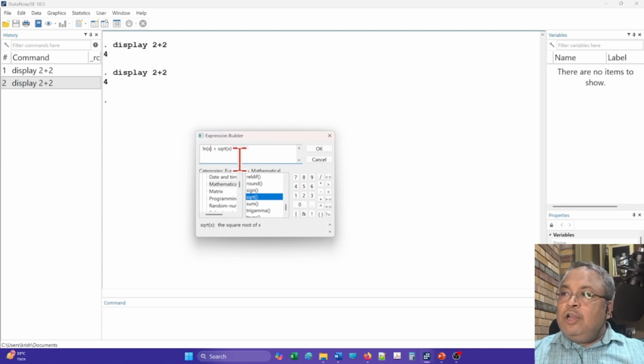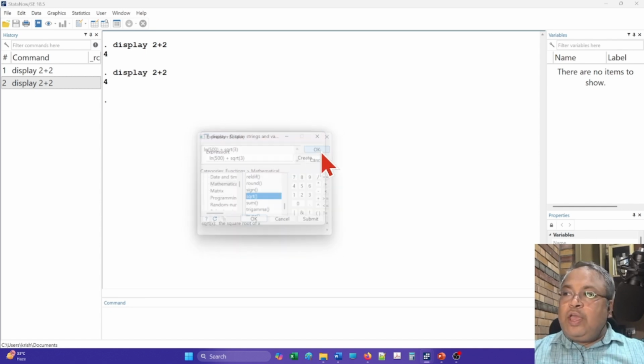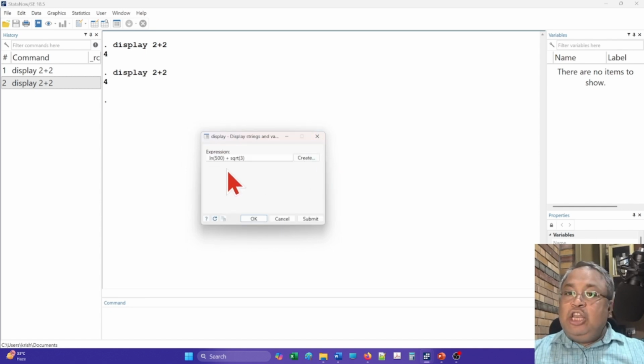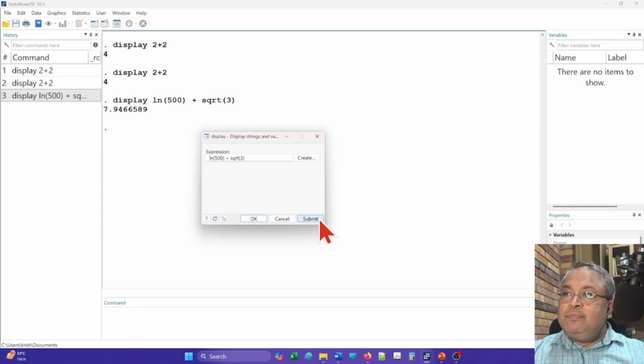Now we have to replace the first x by 500 and the second x by 3. Once we have typed 500 and 3 as we need, we can press OK. And as you can see, this new mathematical expression now comes in the expression field. Now we click on submit and as you can see, just as before, the result appears in the results pane. So log 500 plus square root of 3 is approximately equal to 7.95.